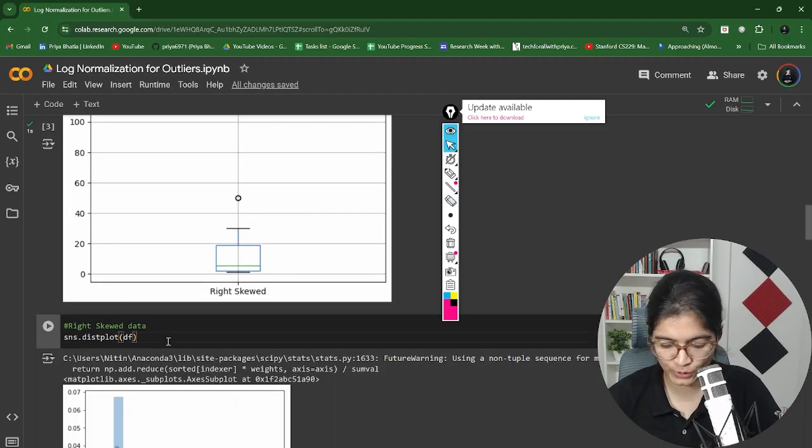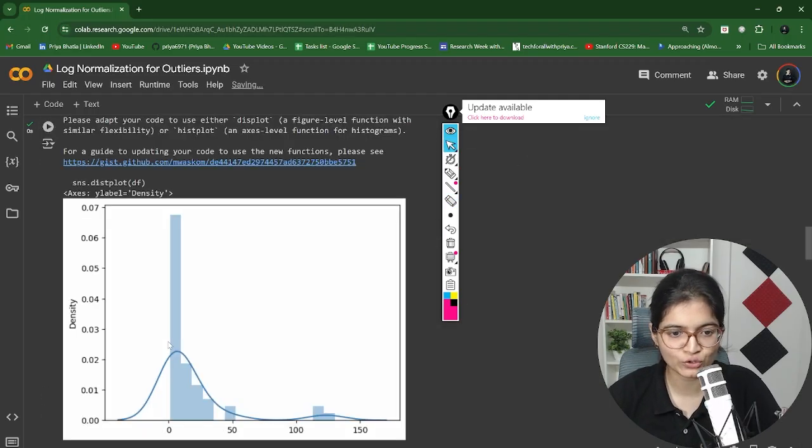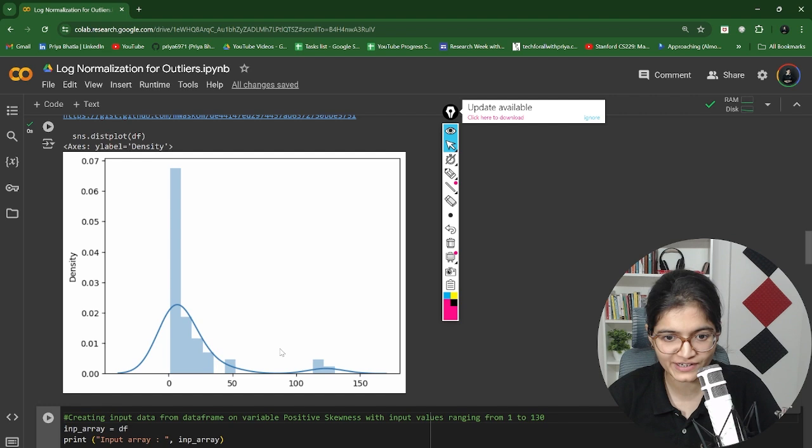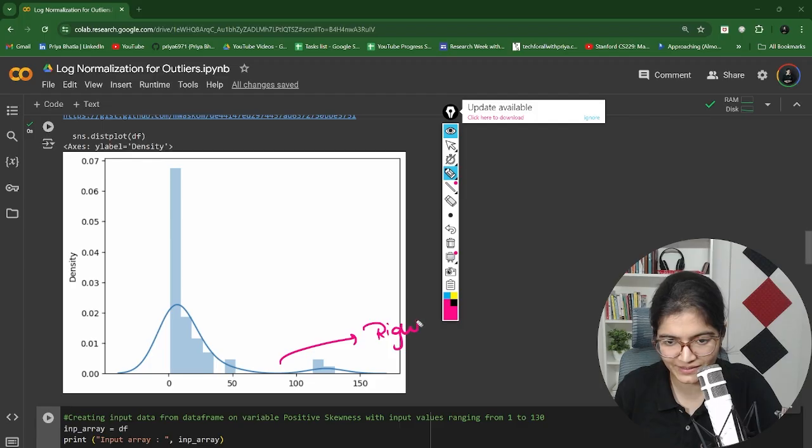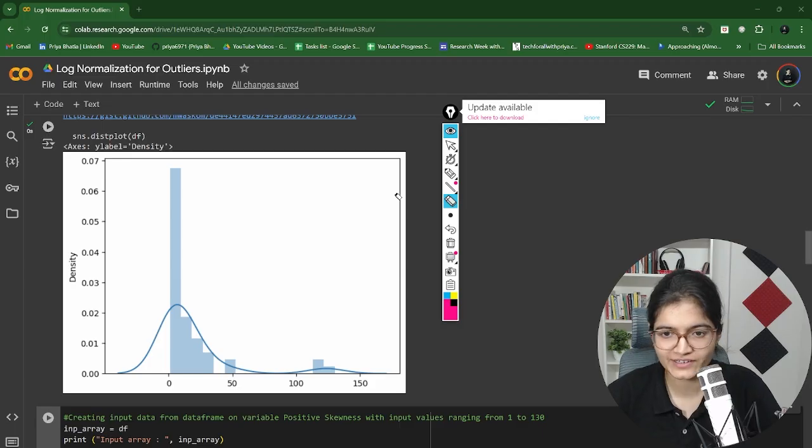We will try to see the distribution plot also, and you will be able to observe that this distribution is also right skewed, because as you can see here, the tail is towards the right side. Very simple illustration to understand the skewness part, right? Now, once it is clear, let's move ahead.